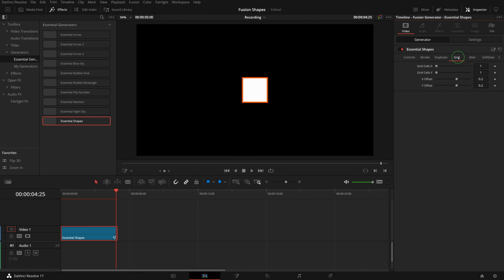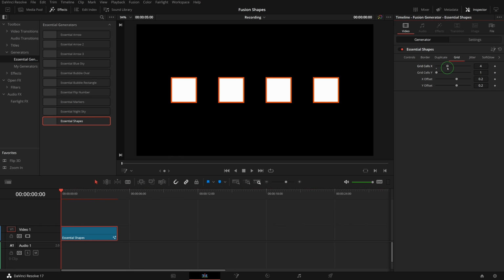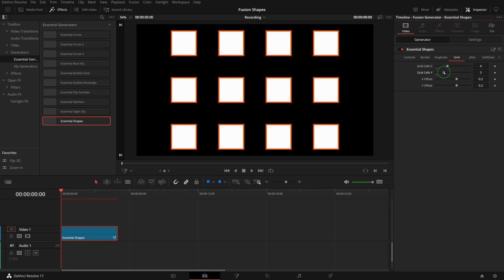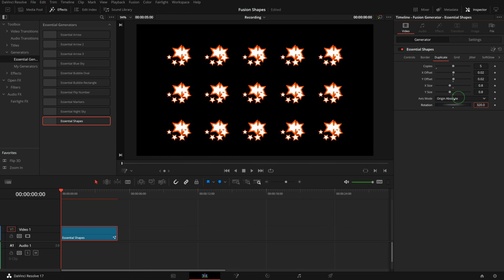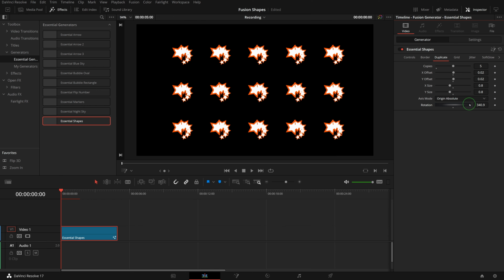In the Grid tab, we can replicate the main shape into a grid and control how the rows and columns are offsetted. The shape copies created from the Duplicate tab can be also used as the input of the grid. For example, we can make something like this.